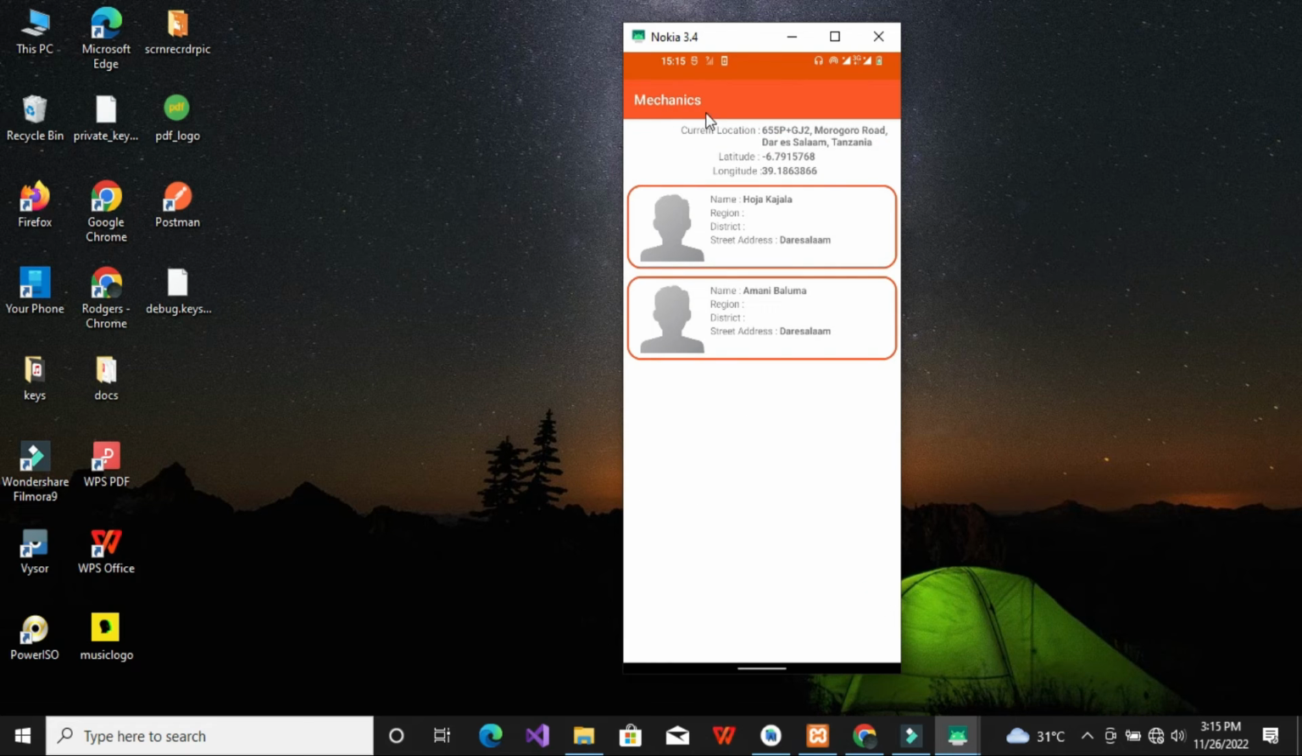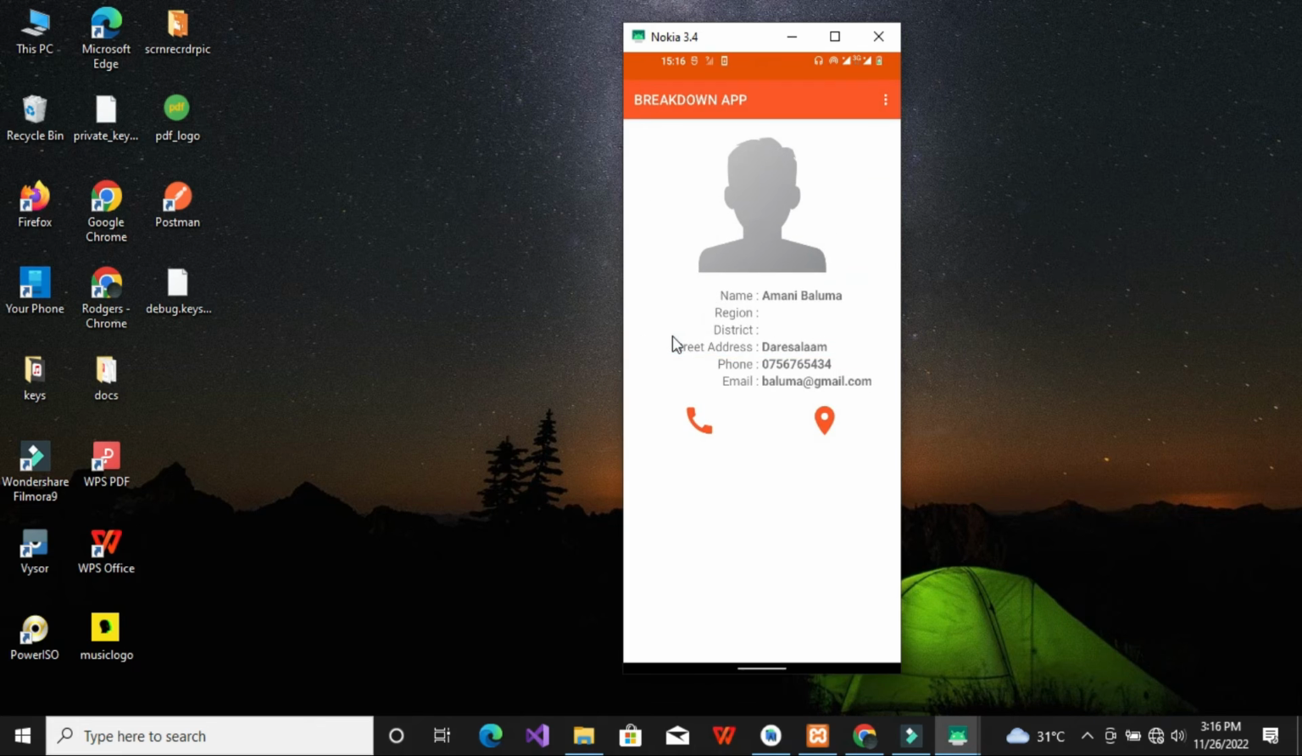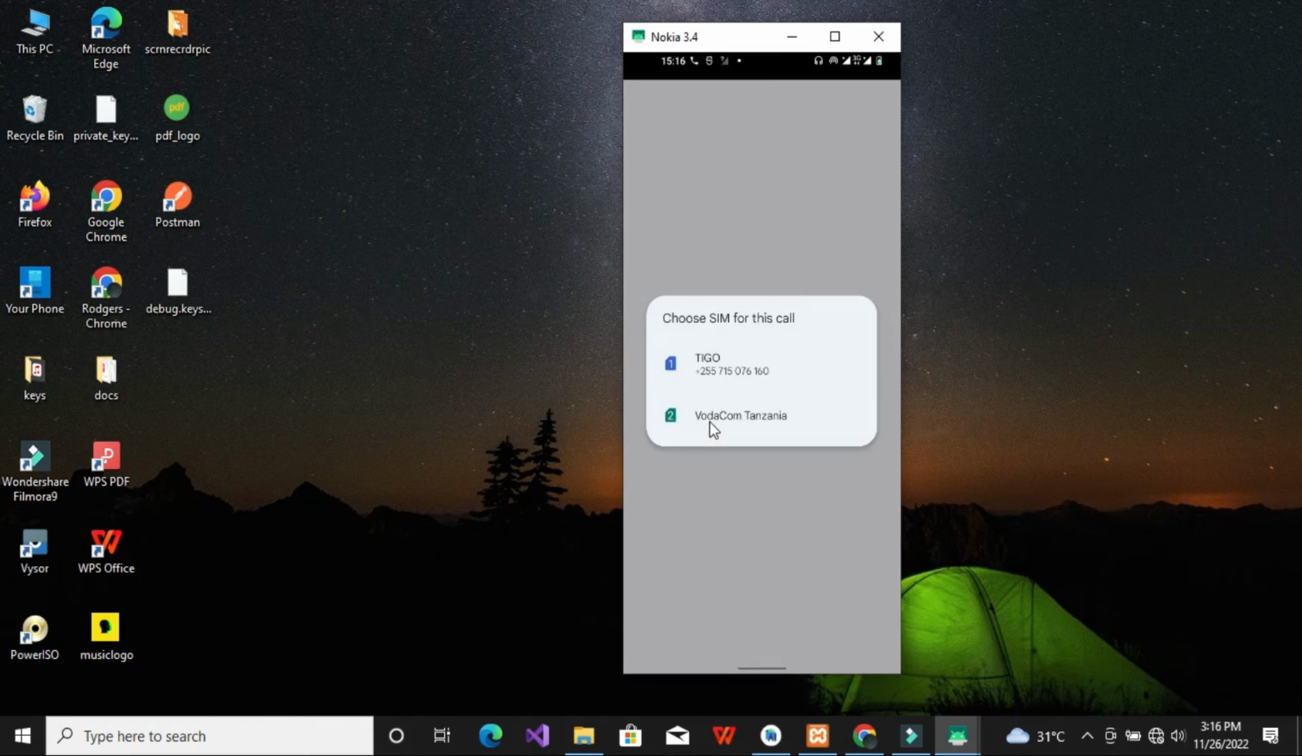So you see, this is my location for the time being. Yeah, so this is my longitude. You see, these are available mechanics according to my location. So I can click one of them, or I can select here or here, anyone. Click one of them. This gives more description about this mechanic. If I choose this one, you can call him. So you can make a call if I click this button.